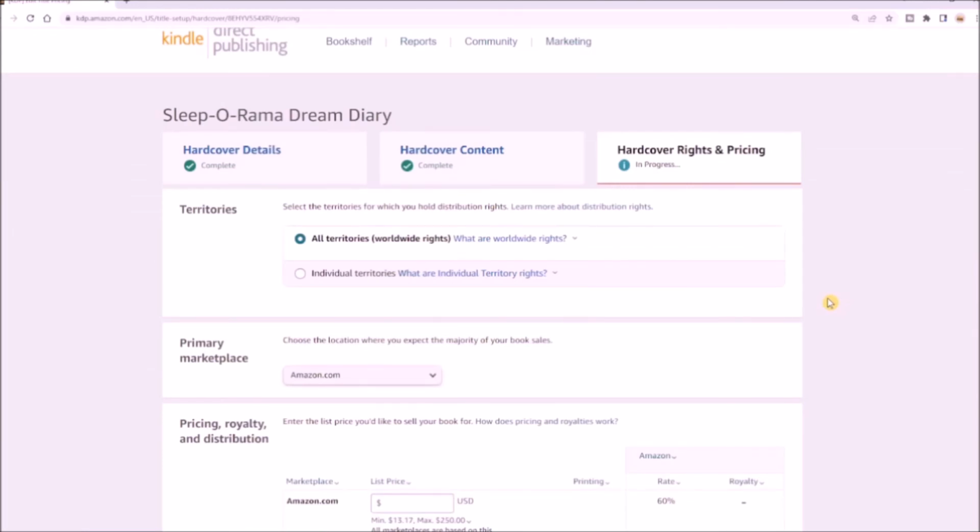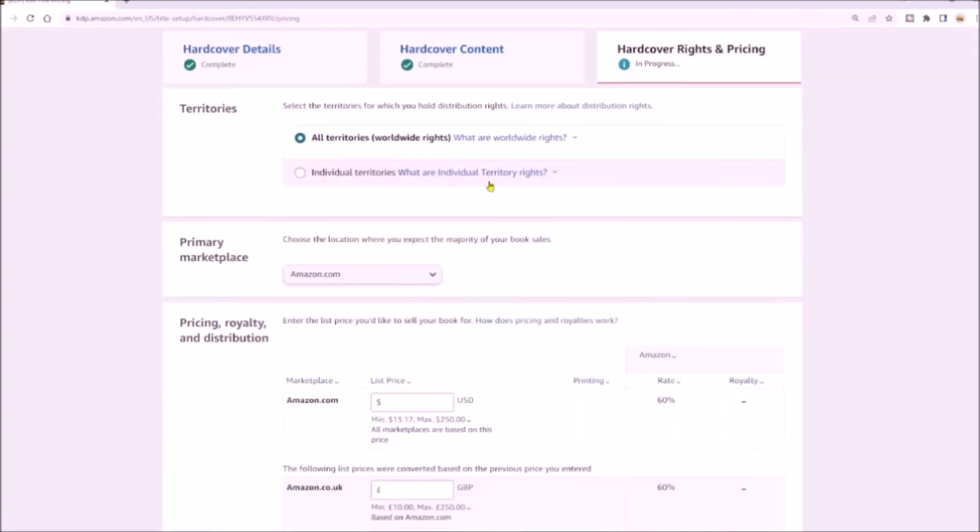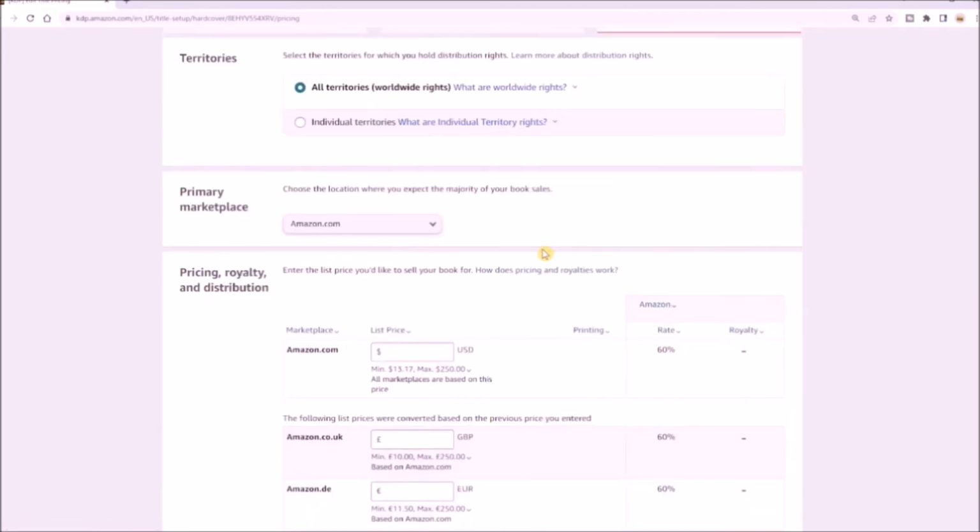We are now at the final section for the hardcover rights and pricing. Choose this option if you hold all territory rights. And choose this option if you hold individual territory rights. If you're not sure, please read KDP's guidelines. Now choose your primary marketplace. This is the location where you expect the majority of your books to sell.